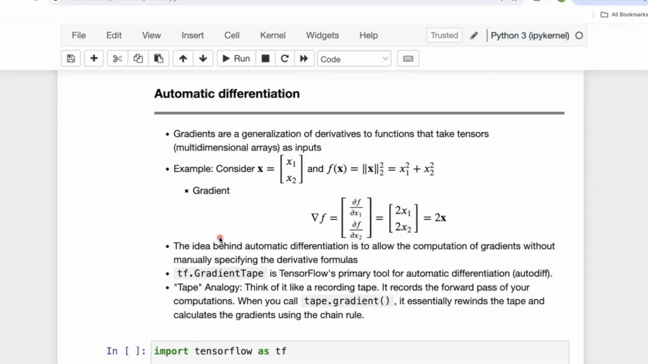And therefore, we need to extend the notion of derivatives to functions that take tensors or multidimensional arrays as inputs. That is what we call gradients. A very simple example: let's say you have an input that is a vector with two elements, x1 and x2. Now you define a function on this vector, which is the Euclidean norm or L2 norm squared. By definition, this is just the first element squared plus the second element squared.